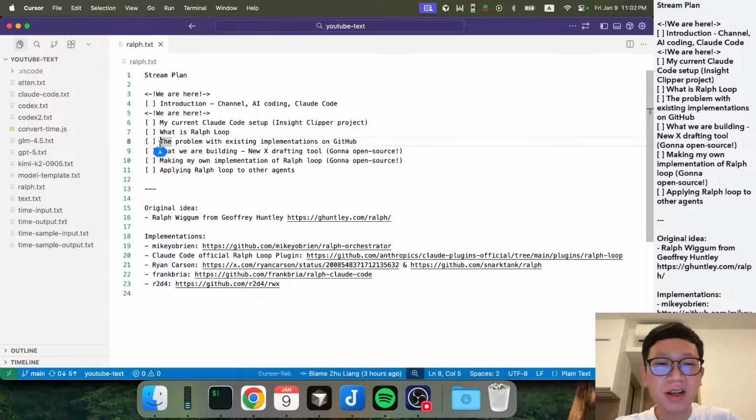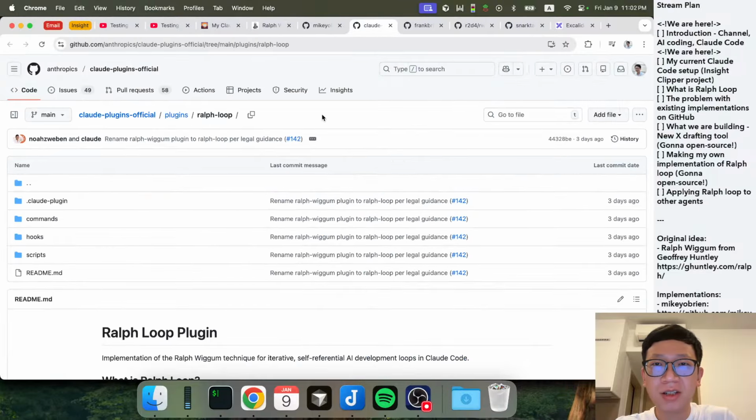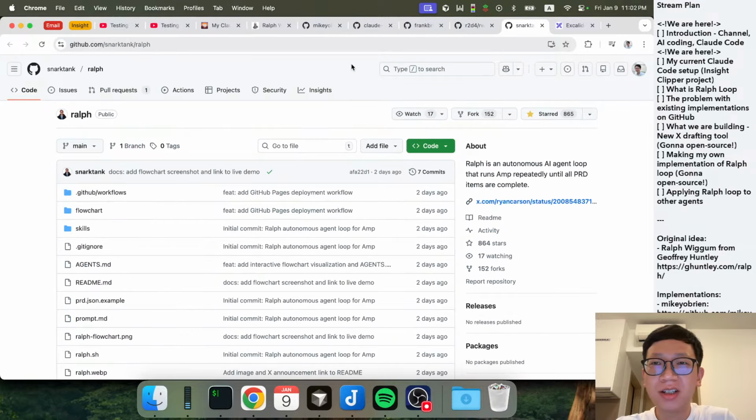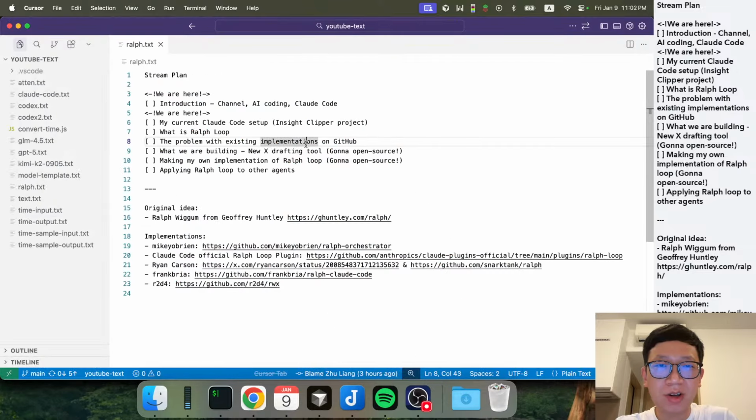and there are a lot of implementations on the internet. You can see there's 1, 2, 3, 4, 5. There's a lot more, I think. But the problem with all of them is that they have some shortcomings, or they didn't implement it correctly. So I'm going to talk about those, and then obviously we're going to try to implement our own Ralph loop, because there's no official implementation per se. You're supposed to do this yourself right now.